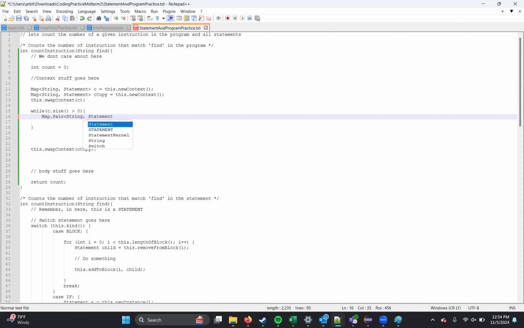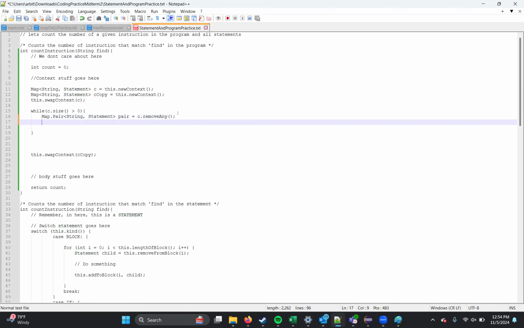So we're going to get a map.pair, right? I'm just going to name it pair equals C dot remove any, right? Because we don't care which one it is, we just want to get something out. Okay. And now from this pair, because we need to get at every single statement inside of the program, I believe it's pair dot value.